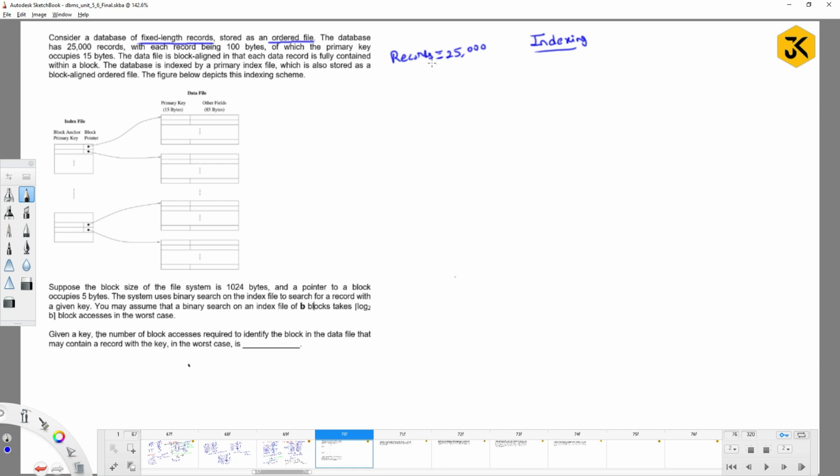Total number of records is 25,000, with each record being 100 bytes, meaning the record size is mentioned as 100 bytes, right? Of which the primary key occupies 15 bytes. So if we say primary key, you can say it as key size is 15 bytes. I can say clearly, key size.